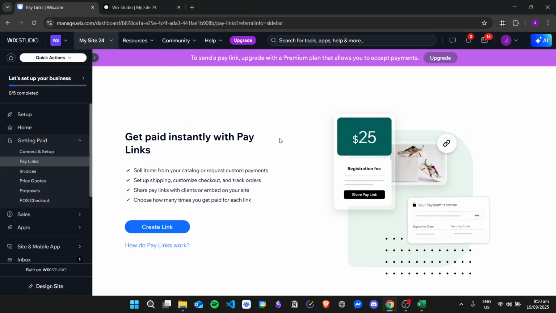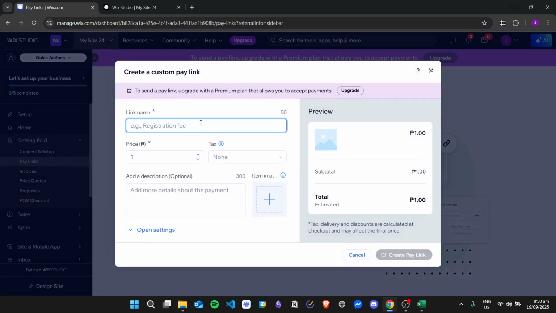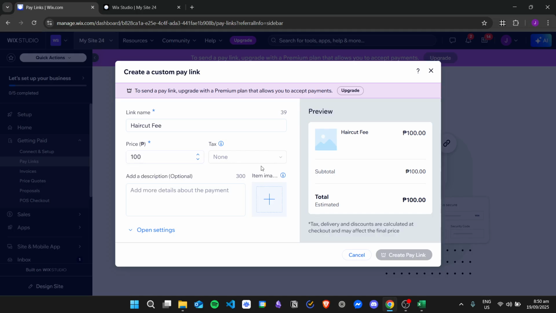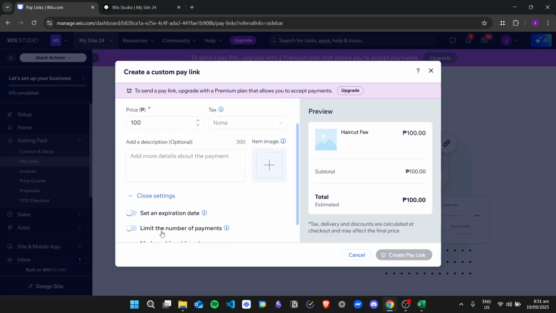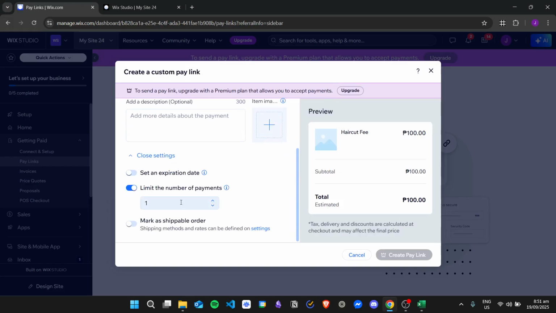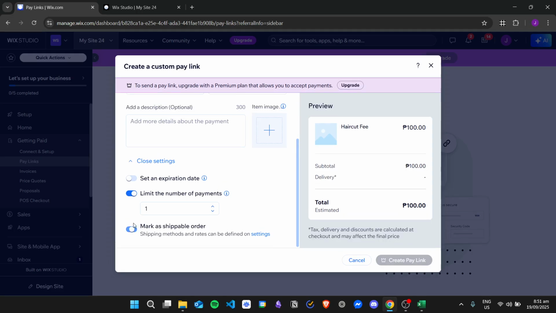And then from here, we can create a link, and you can insert your name right here. So for example, like haircut fee, and then the price will be 100, and then you can insert some tax here if you have your tax settings already created, and then you can insert a description and the item image. And then for the settings right here, you can set an expiration date, you can limit the number of payments, and you can also mark it as a shippable order.